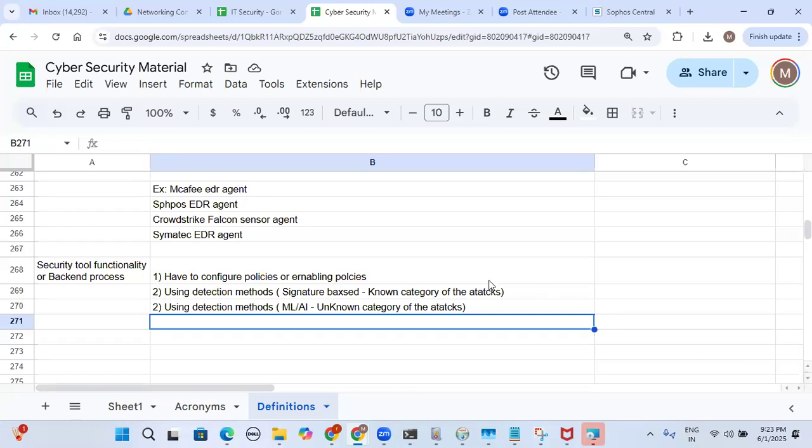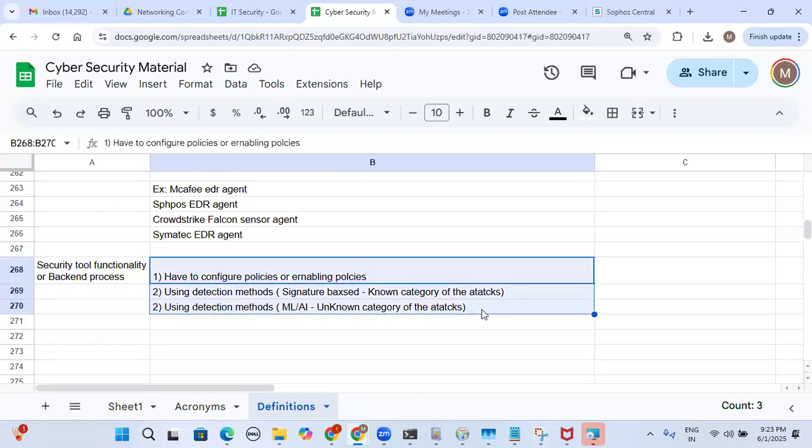By the way, who will take care of these policy implementations or enabling the policies? Not even L1, not even L2, or not even L3 level of role.